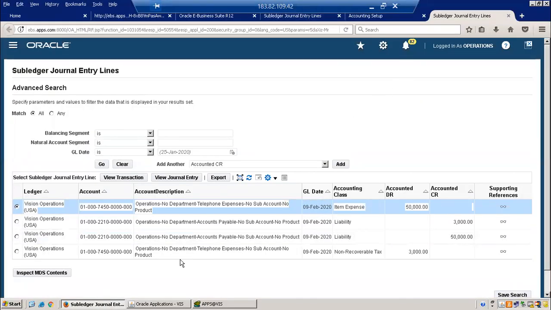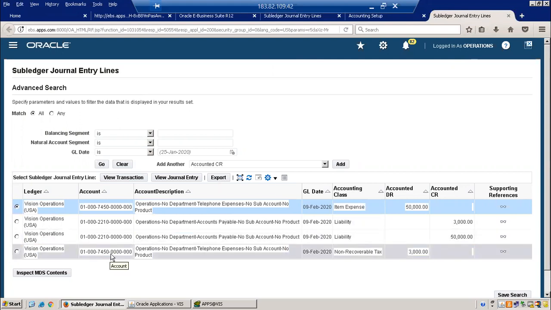Okay, I can still see that. So this was the previous one, and this is the current one. I can still see it is going to 7450. Okay, now let us see what is our problem. Why is it still going to 74,500? Why is it not going to 2300?